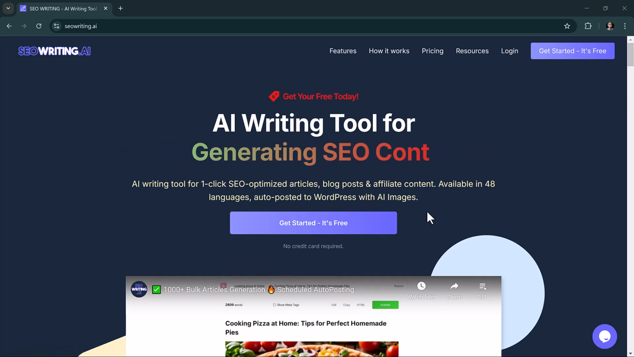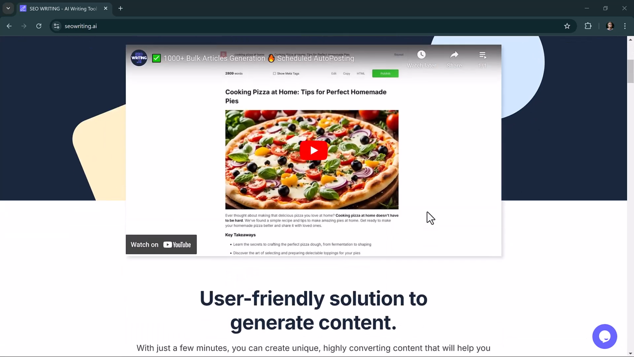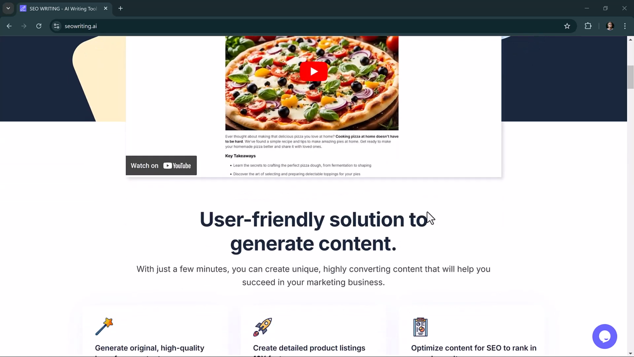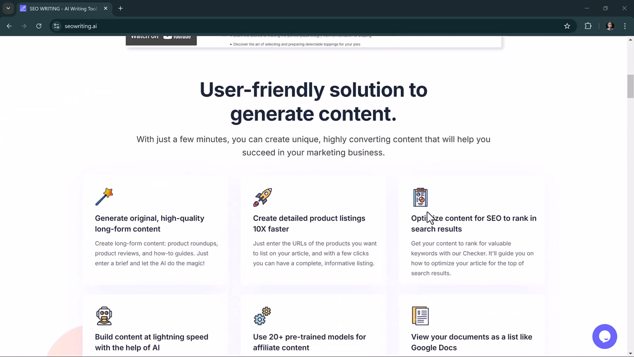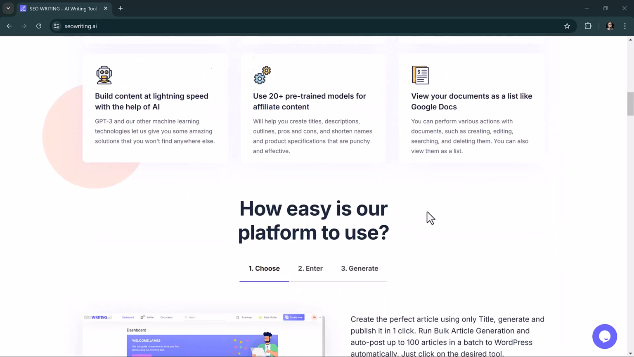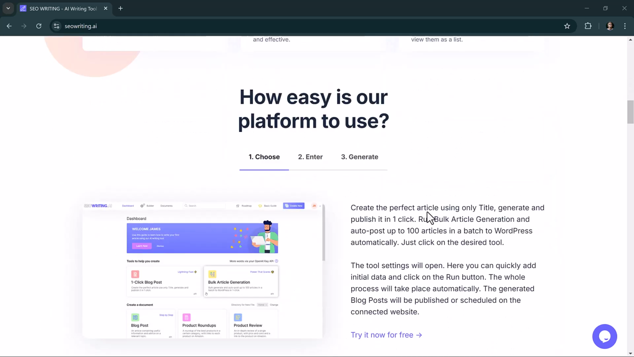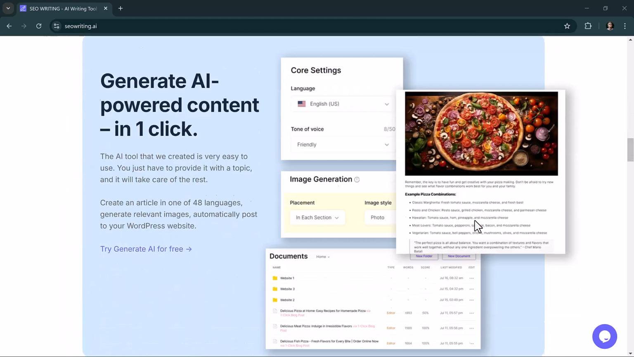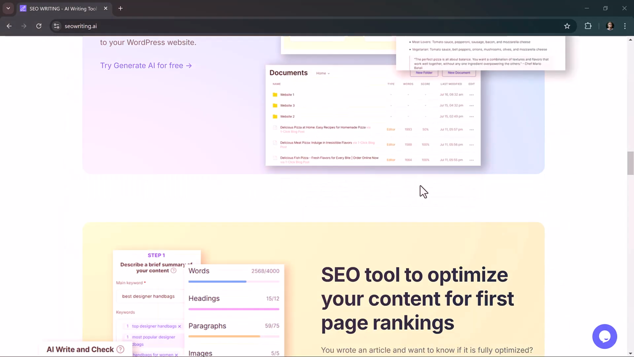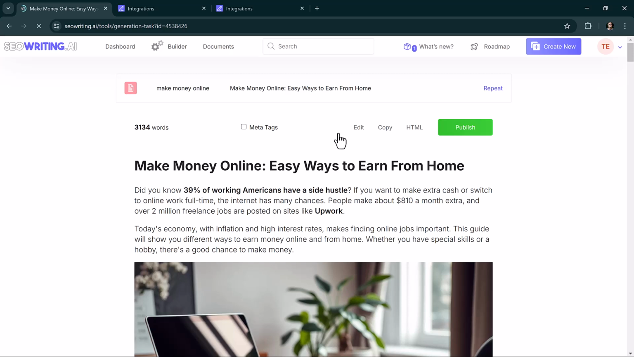Today we are diving into an incredible AI writing tool that's changing the game for content creators and marketers. If you have been struggling to create SEO optimized content, then SEO-writing.ai might just be the solution you have been looking for. Let's explore how this tool can help you generate high quality articles, blog posts, and artificial content with just one click.